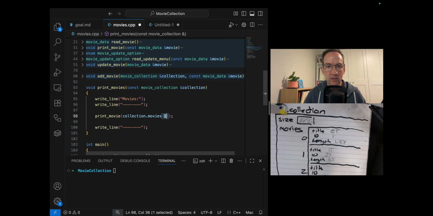So here I've passed in the movie at index 0. I could repeat that. If I change it to index 1, I could print out this movie. And when I change it to index 2, it would print out this movie. So it could print out movie 0, movie 1, in this case because there are only 2 movies in the collection.